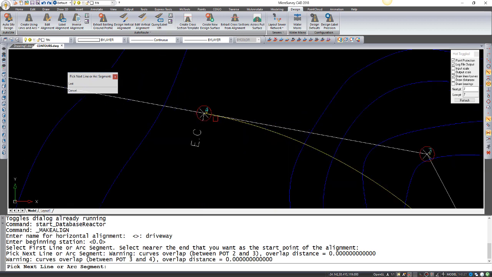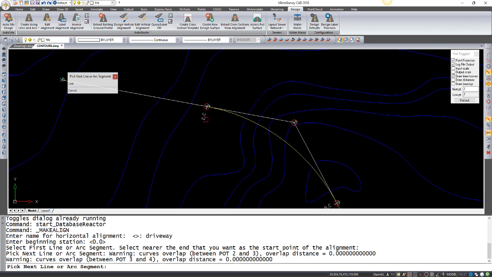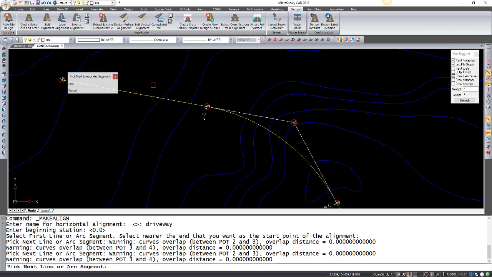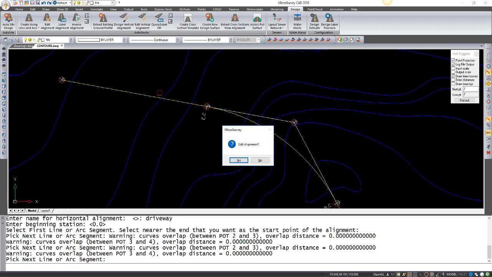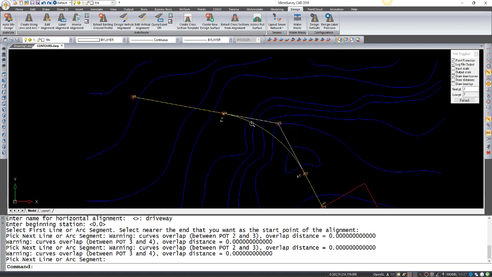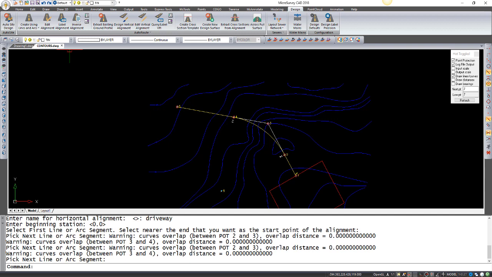Notice how as I work it's adding these POTs. And it's also labeling the transition elements. I'm going to pick the final line. And now I've got my alignment set. In this case it doesn't have any spirals. When I'm finished I can hit enter or escape. And it always prompts me to go to the next logical step. In this case, I'll just pick no. So here I've already got my alignment designed.